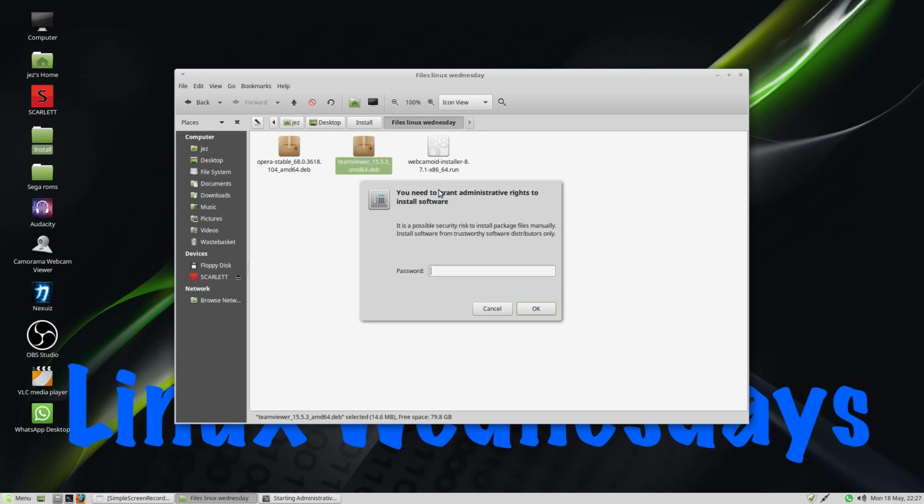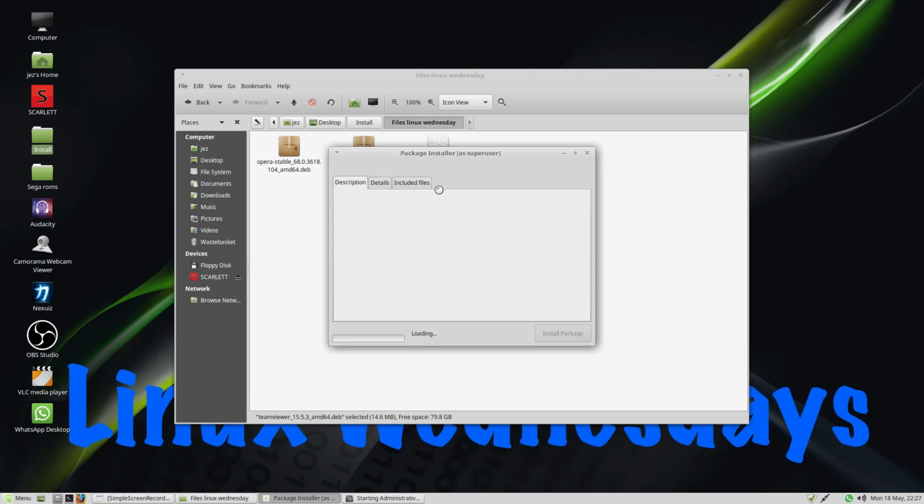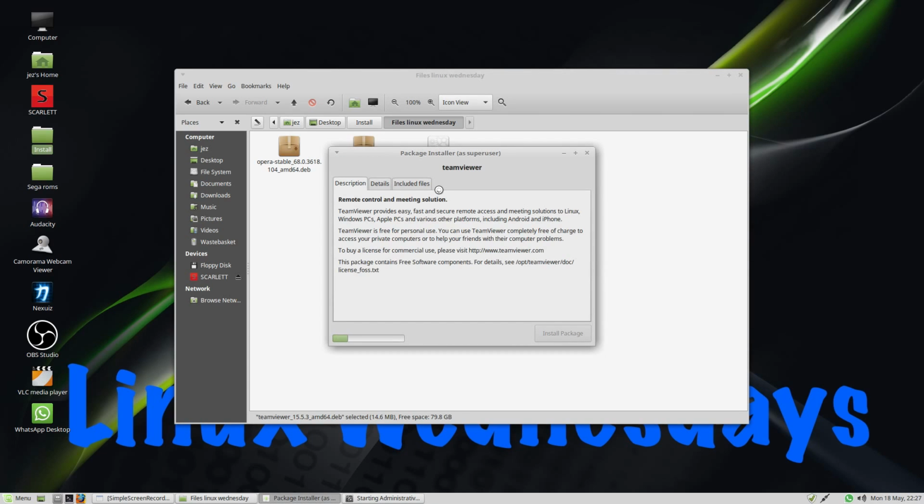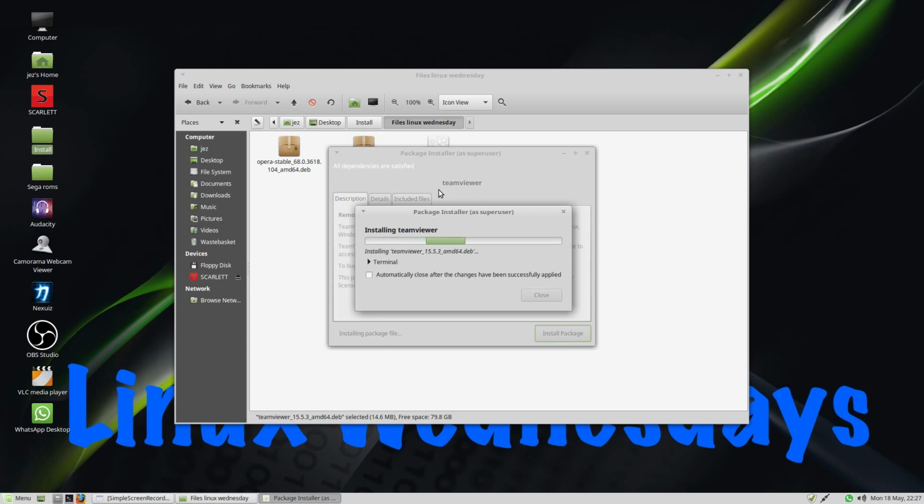And it's going to ask us for a password, and we're going to push OK. Now it's going to install our package as a super user. There we go, it says installing TeamViewer AMD64.deb, and we're going to press close because it's already installed.